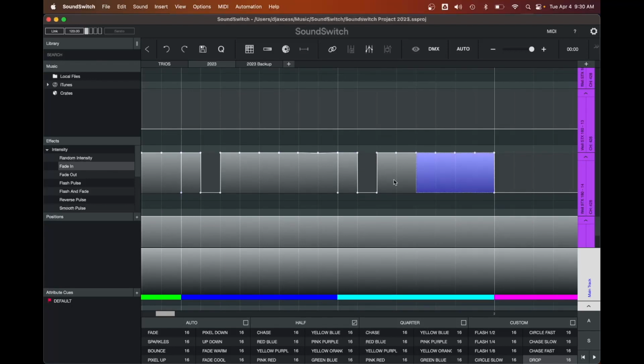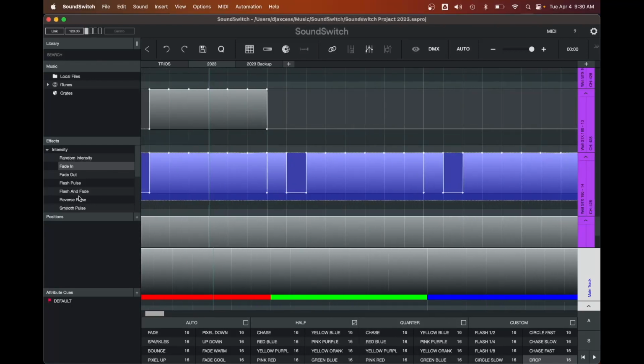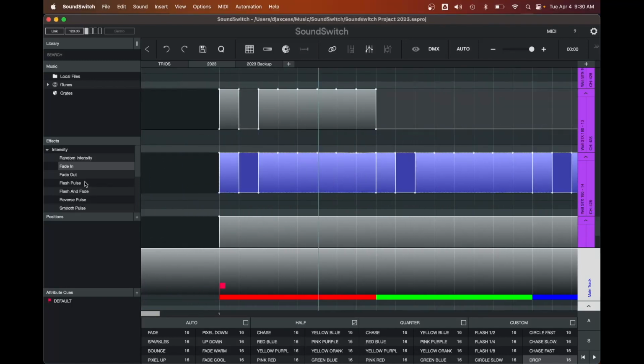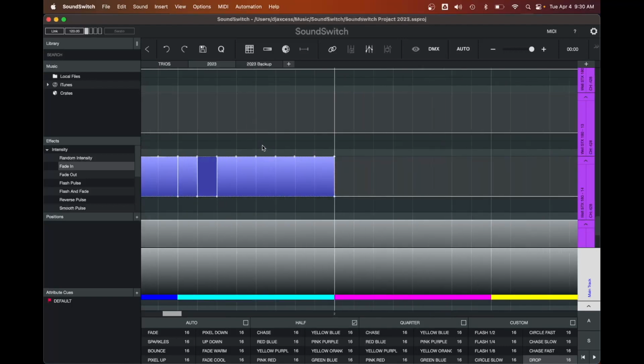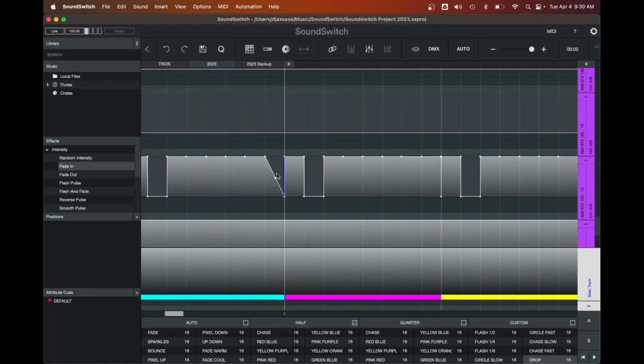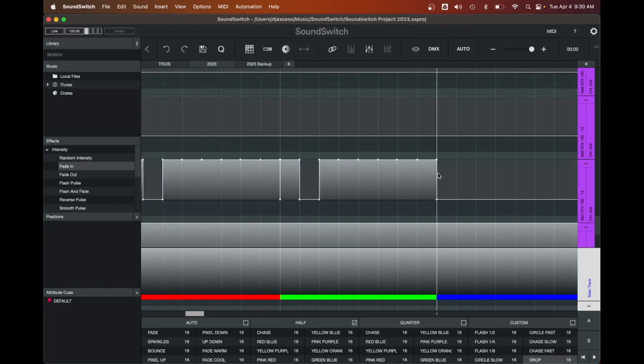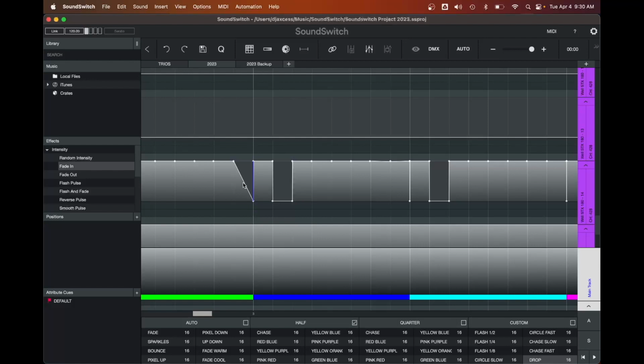I can grab all these. I find it's easier to grab 2 beats or whatever. Okay, boom. Create a node, move it up. Okay, go to this one, boom. Create a node. Up.